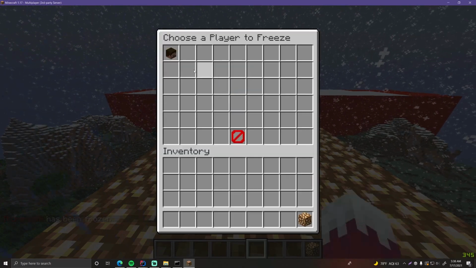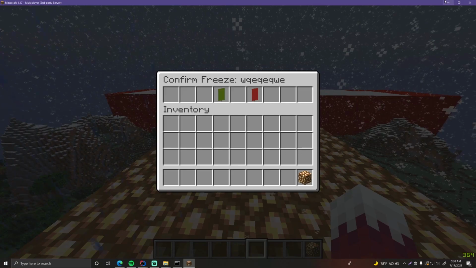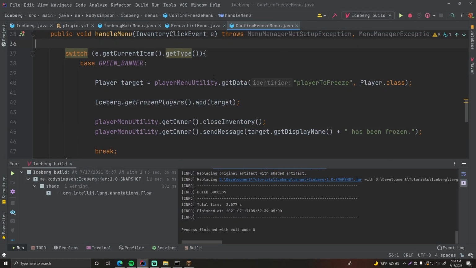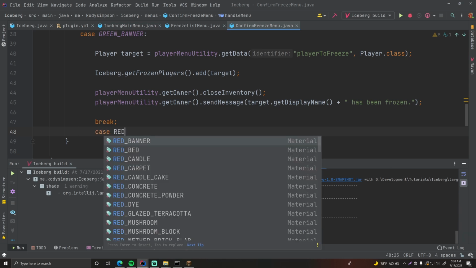So now we need to make a way for us to melt ourselves. We don't have that. But also let's make it so that when they click no, it takes them back. Let's try that. Okay, so we'll go to here. So case red banner.